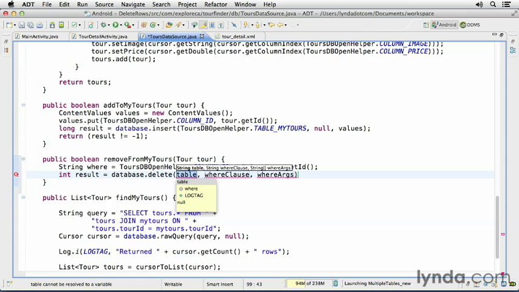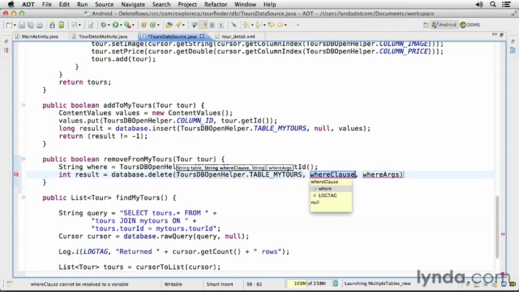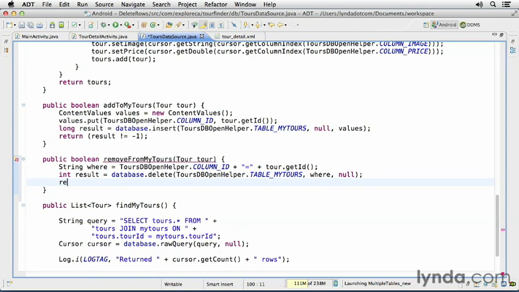I'll pass in the name of the table that I want to delete a row from. Again, I'll use a constant, toursDB_OpenHelper.tableMyTours. Next, I'll pass in the where clause, and that's the string that I just created. And finally, for the last argument, I'll pass in a value of null. I don't need to pass in any arguments because I've included everything I need in the where clause. Finally, I'll do a return, and I'll evaluate the result.